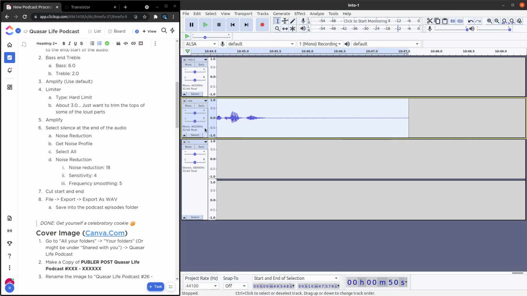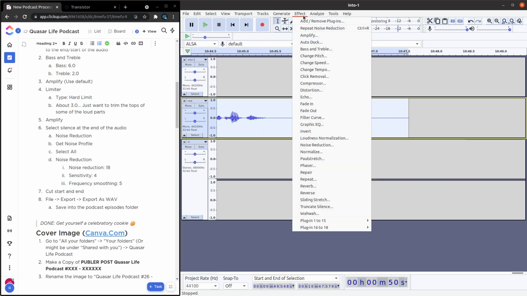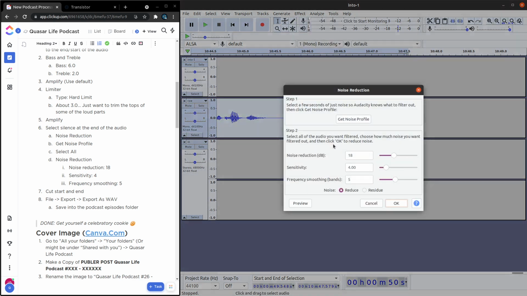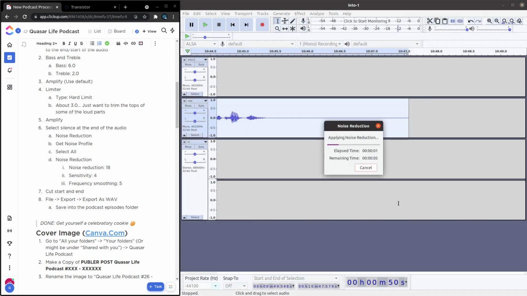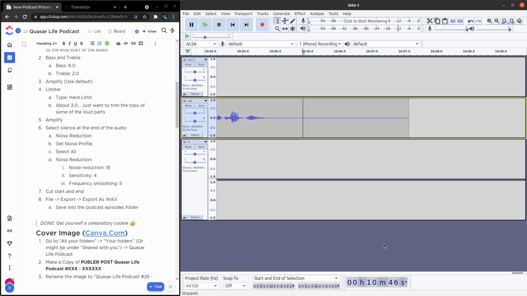So now when I click on here, I can say Effects, Noise Reduction, the same thing again, and this time I'm going to press OK. So the first time we got the noise profile by clicking this button. The second time, once we've selected the whole audio file, we say OK. Once again, it grabs a snapshot of this silence here, because sometimes you get a bit of static and background noise. It takes a little snapshot of that silence and then removes it from the entire audio file.